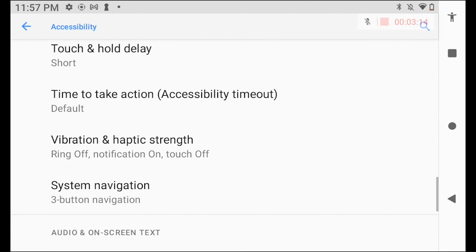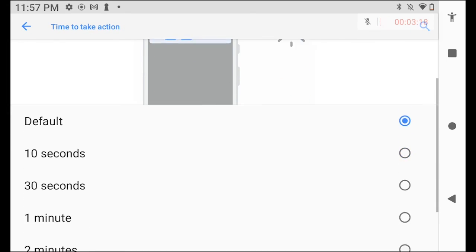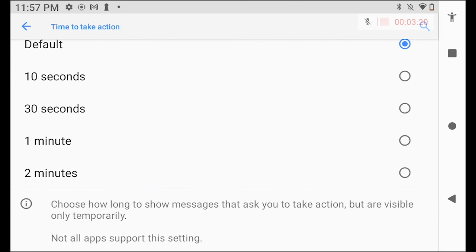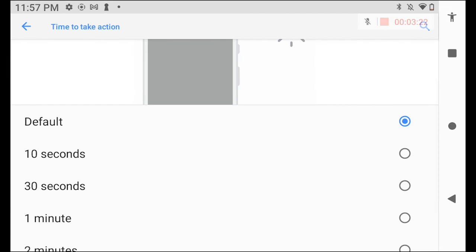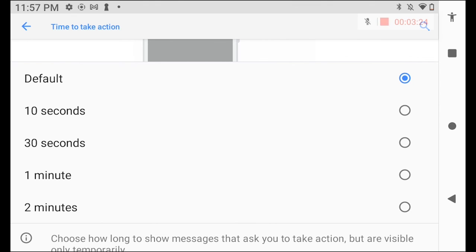And then we have time to take action, which basically means that when you get messages on your screen, notifications, they'll stay up longer depending on how you set it to. So if you have a problem where you're getting notifications or messages and they're disappearing too quick for you, you can elongate the time they stay on your screen. So you can change it to 10 seconds, 30 seconds, 1 minute, or 2 minutes.